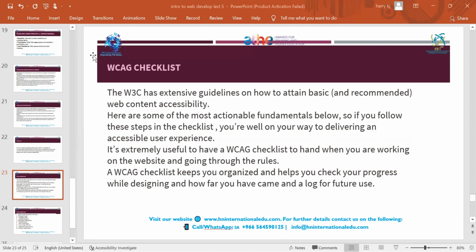It is extremely useful to have a WCAG checklist at hand when you are working on a website and going through the rules. A WCAG checklist keeps you organized and helps you check your progress while designing, how far you have come, and for future use.